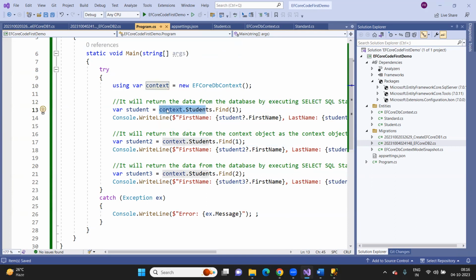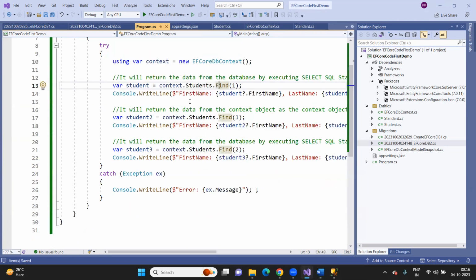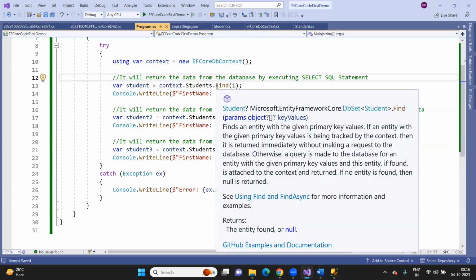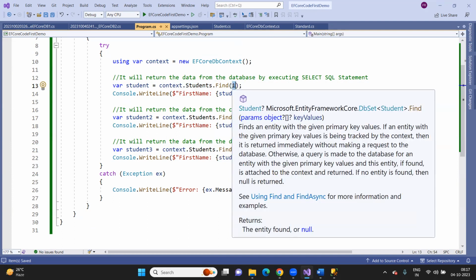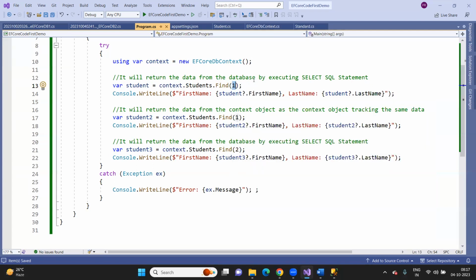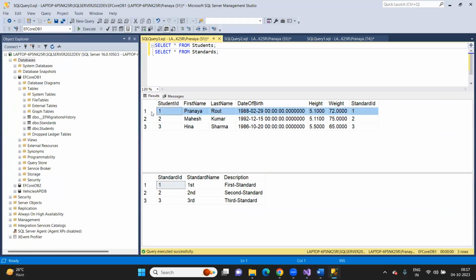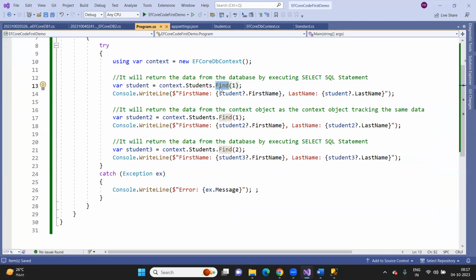You can see what I'm doing now: context.Students.Find. In this case, what exactly is this Find method going to do? It is going to check the student table and figure out whether there is any entity with this ID, which is the primary key. If it exists, fetch the data. If you check this student table, a student with student ID 1 exists. That means this Find method is going to issue a select statement based on the primary key. So the Find method is basically used to find data based on the primary key.